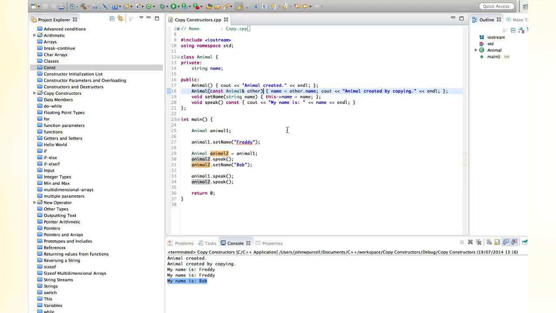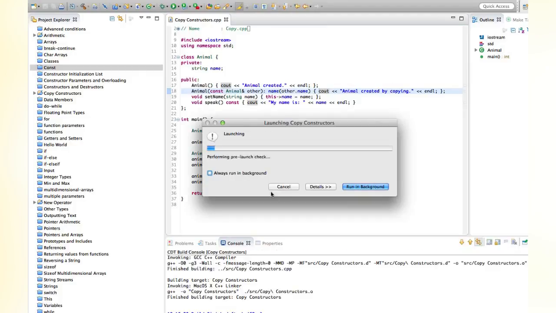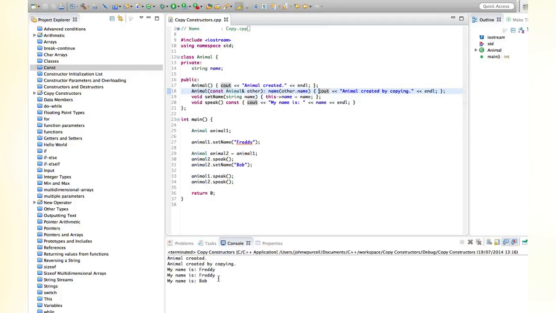So let's do that. Let's put a colon here. We've seen this before. And let's say name, and in round brackets, we can supply other.name. And then we can get rid of this here. That's a more efficient way of doing that. And now if we run this, we should see the same thing again.